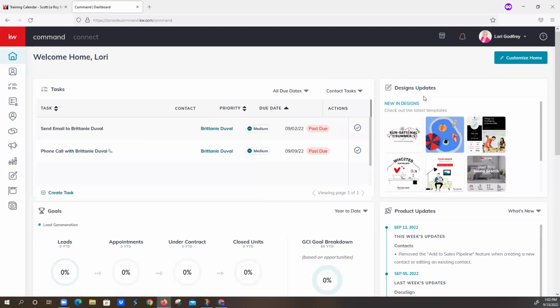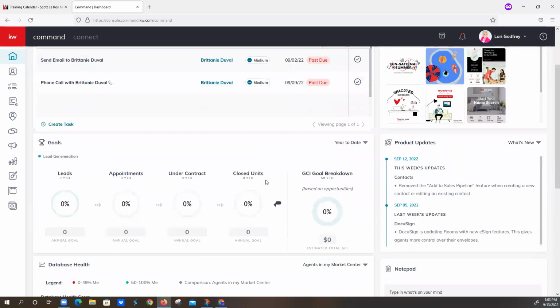Next to that, she's got design updates. So these are some of the new designs KWRI has come out with, so you can post those on social media or as an email campaign. And then she's got her goals right here. Looks like they may not have been set, but she could see how she's doing in comparison to her goal. And then these are ordered by year to date. If you see this button right here, you can also order it by month to date.